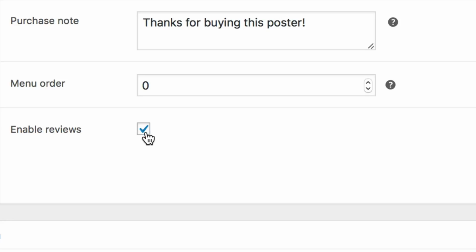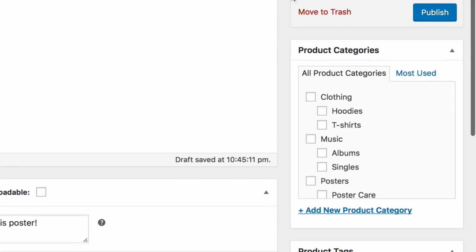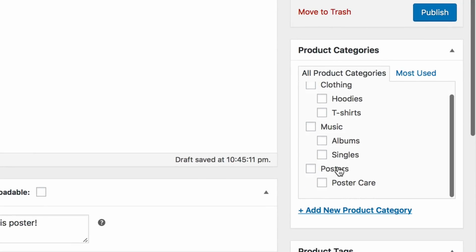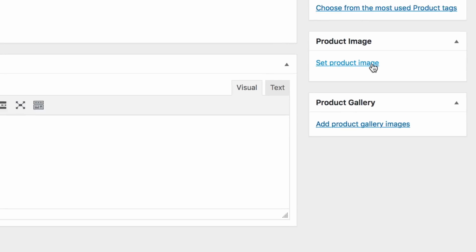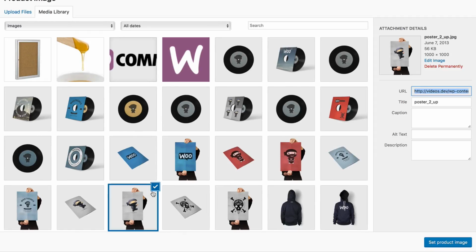As we talked about in the previous video, you can select or create a product category in the sidebar. You can also add or select product tags. The product image field works just like the featured image does when creating a post or page. For a product, the product image is the main image that is seen across your store.